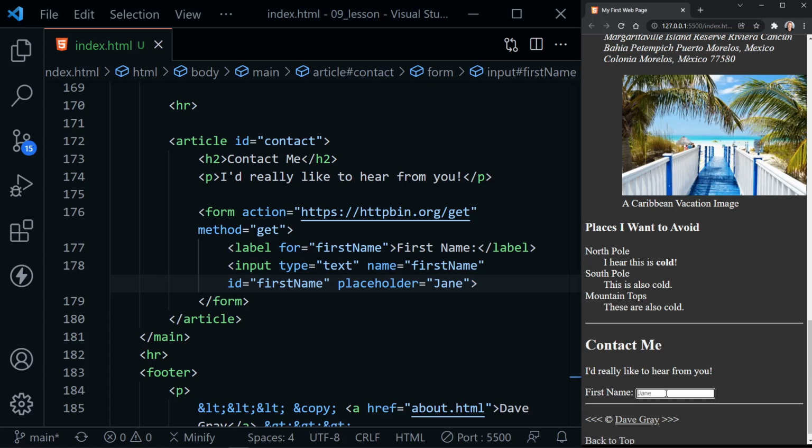If we click in that input and then start to type, Jane disappears, and now we have a value, an actual value entered. But as soon as I delete the last letter, Jane will reappear. So placeholder is just exactly that. It is holding the place of whatever value will be put in. So oftentimes there is example data in there just to show the user what is expected.